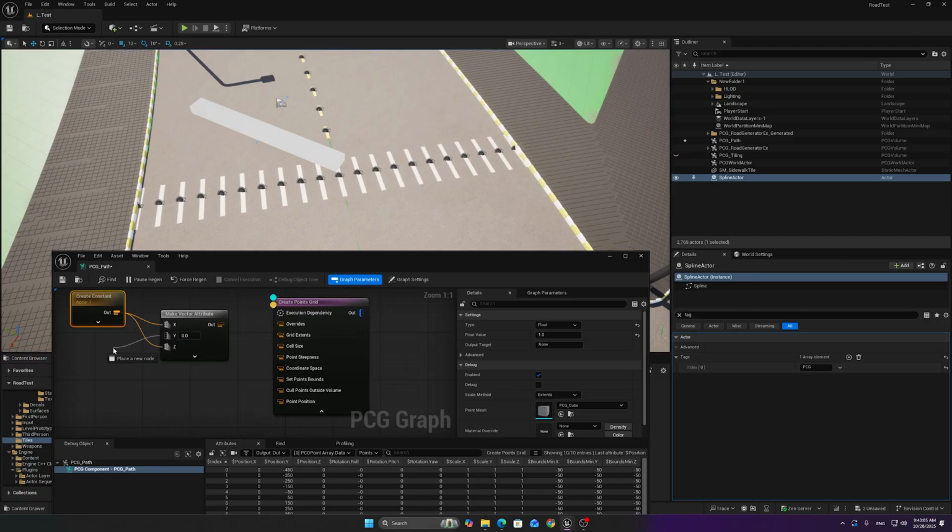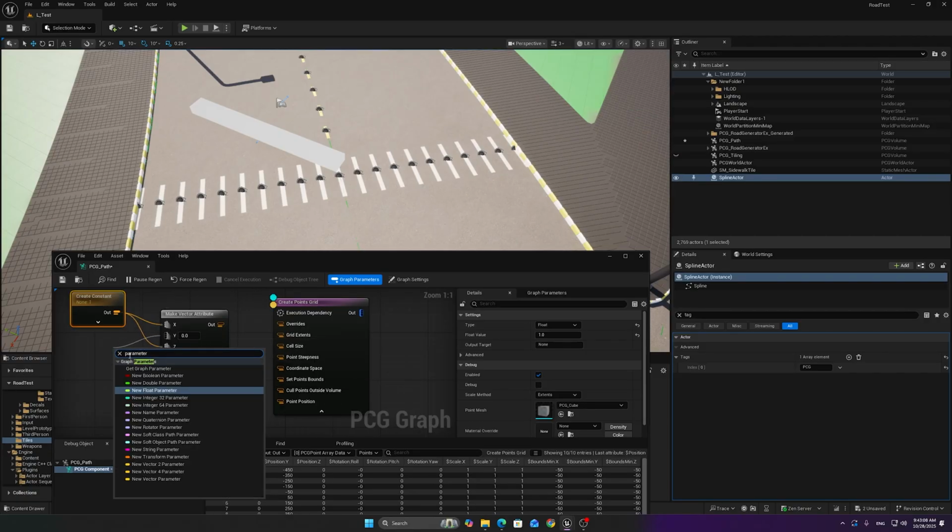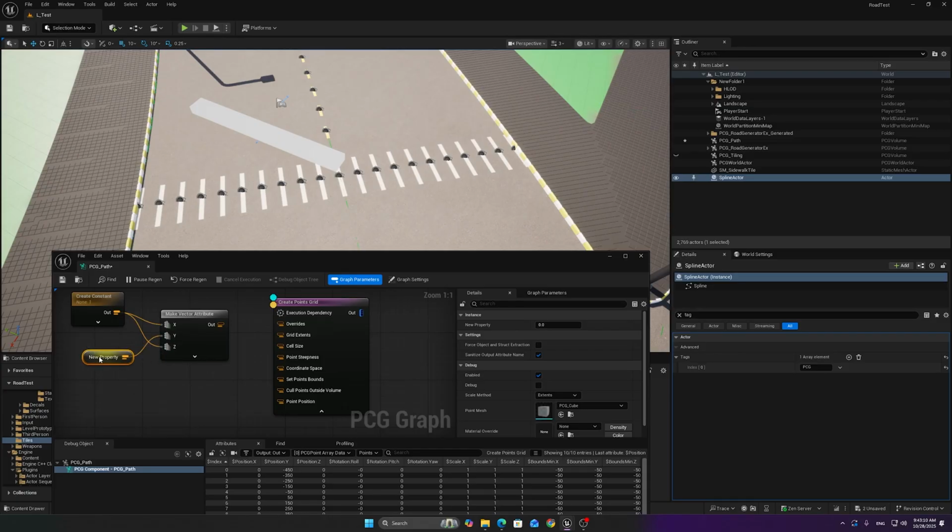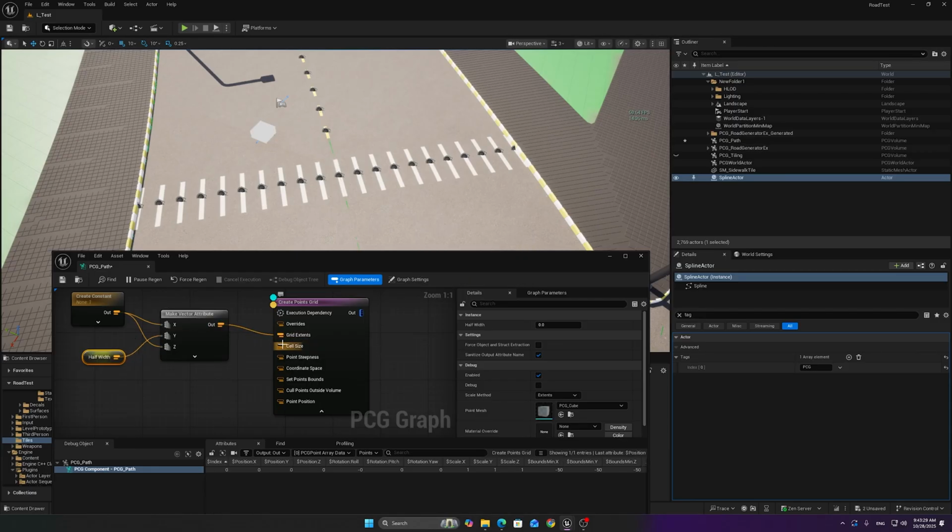And for the y, we need to make a parameter. This is going to be half the width, so we can call it half width. We can connect it to the grid extents, and it is 0, we can make it 300.